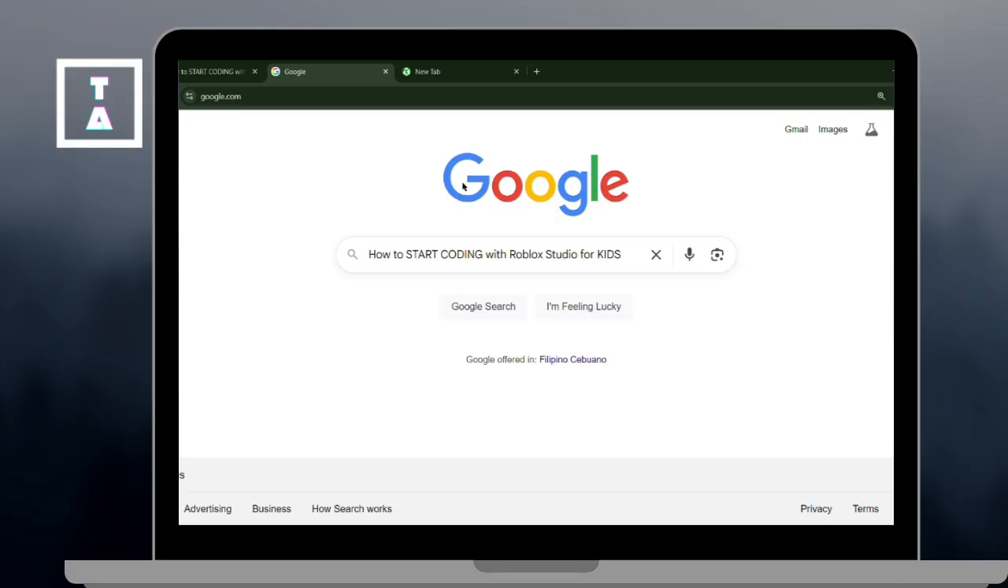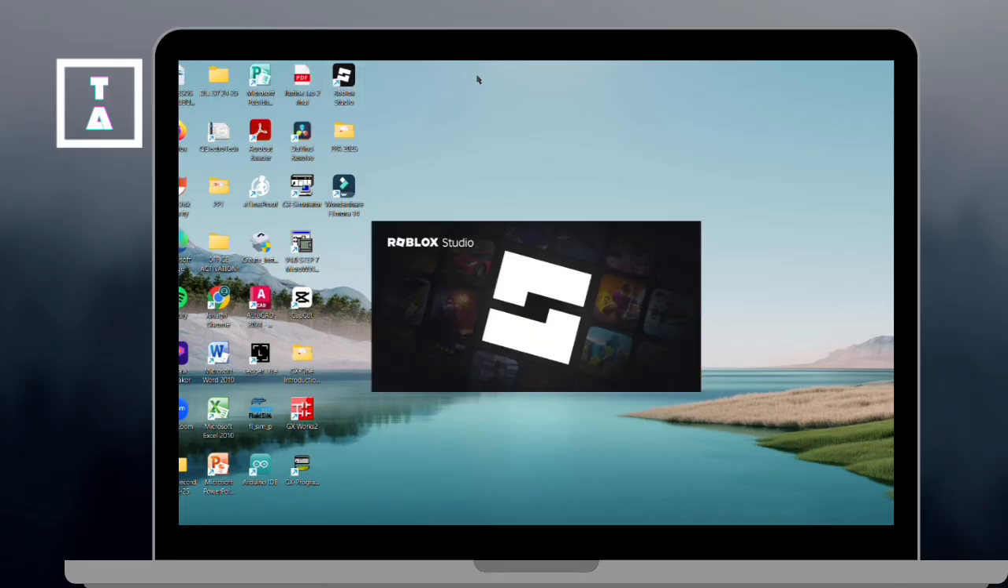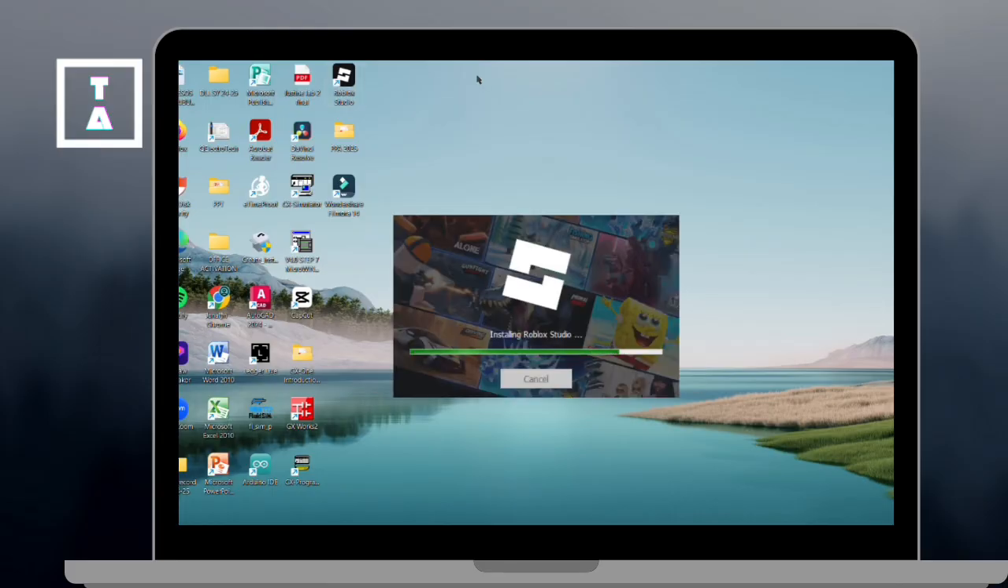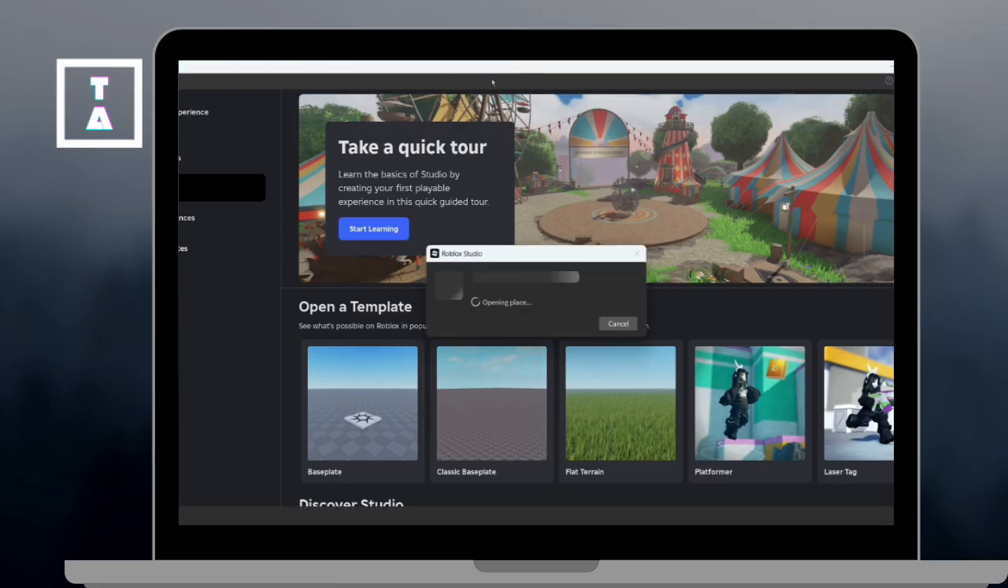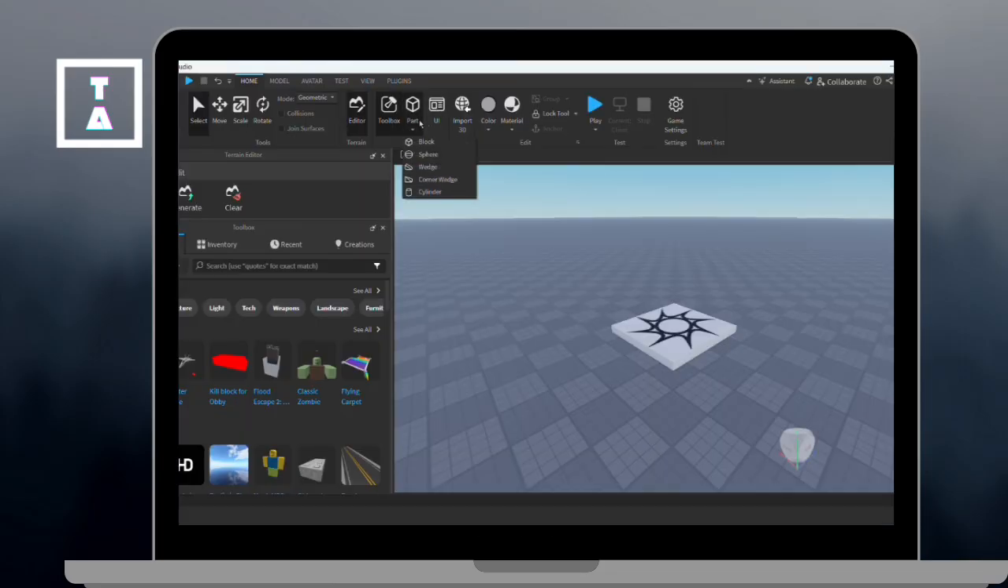Let's get started. First, download and open Roblox Studio, log in, click New Project, and choose Baseplate or Template where you want to start your building. And click the Part button to add a block to your game. You can move, resize, or color it to make platforms or decorations.